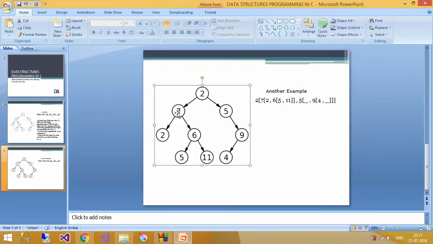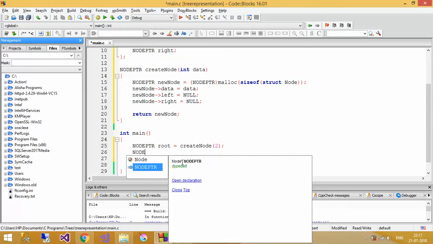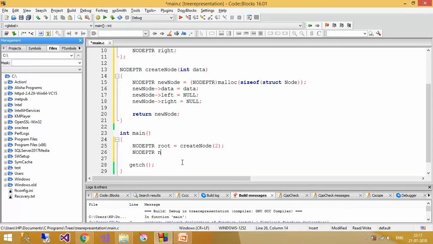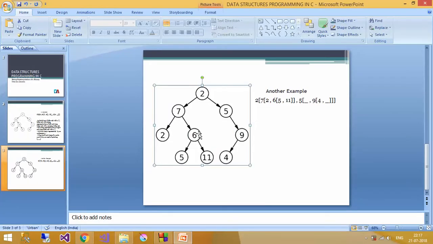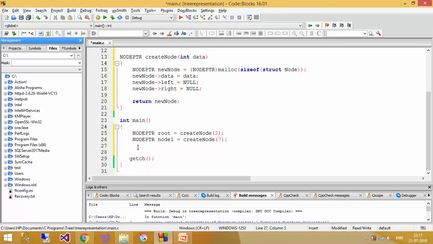Now let's call this 7 node1, and use the create method again to create it in memory. So likewise we can create all the nodes of the tree, right? So let me pause this video for a moment and type everything by which we would be creating all the nodes in memory.